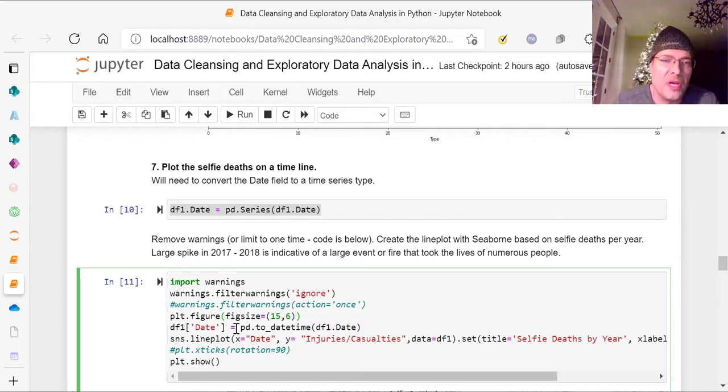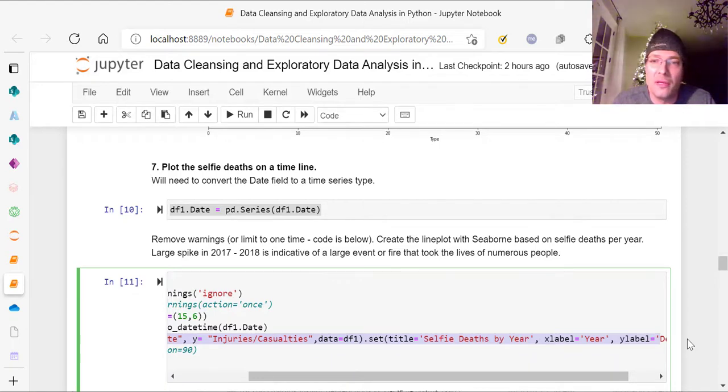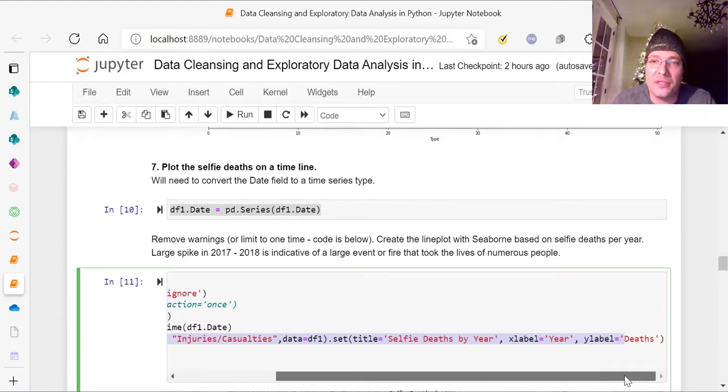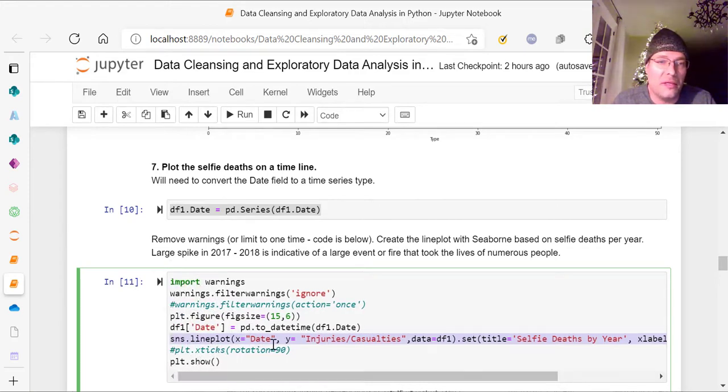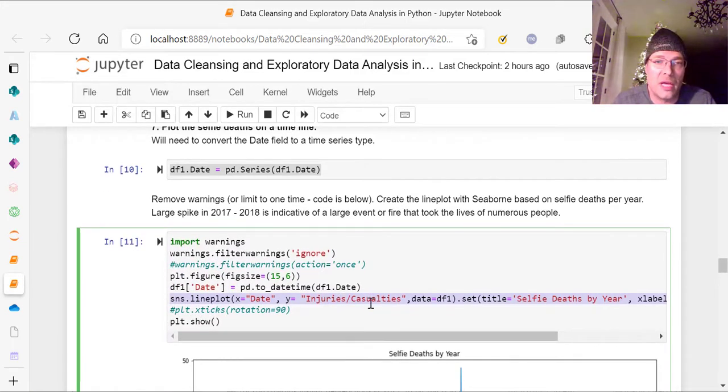df1 date equals pd.to_datetime df1.date. See that? So we got df1.date, and we're going to put it to pandas datetime. And then here, that's where this goes. We've got right here, data equals df1. And we've got label, selfie deaths by year, and date and injuries, casualties. We're hooking up date versus injuries, casualties.